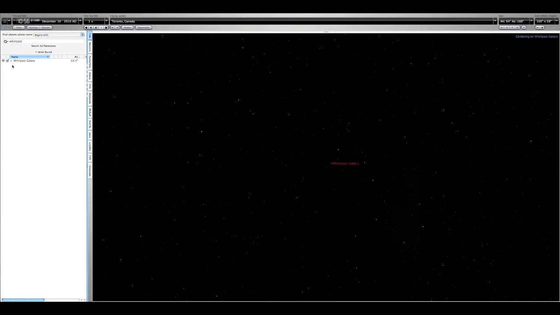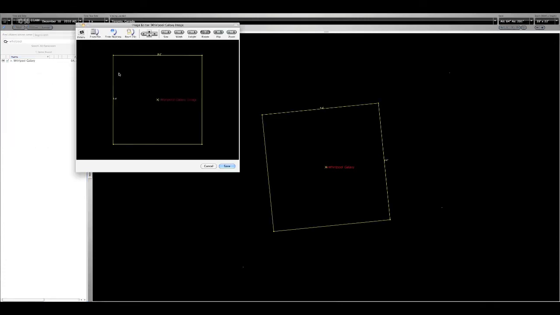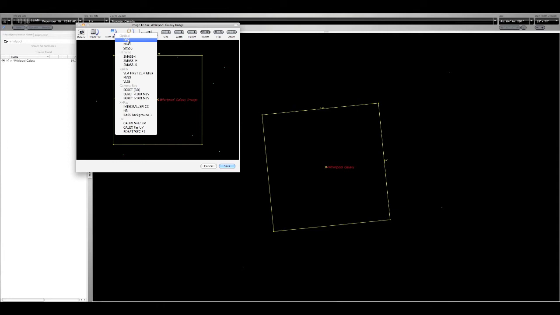Simply choose Add Image from an object's contextual menu. Click From Skyview. Starry Night will begin to download the image. When you are satisfied with your image, press the Details button in the upper left corner to add an image name and other information.